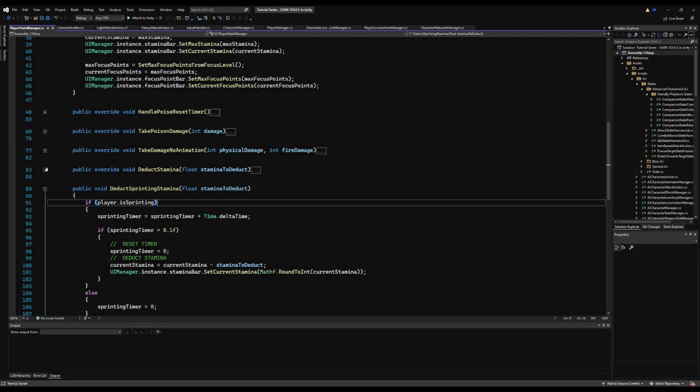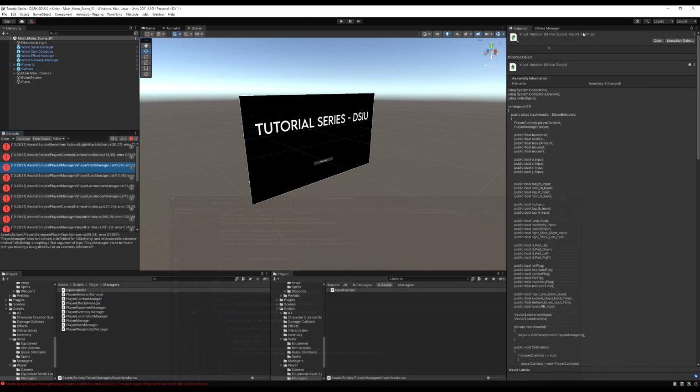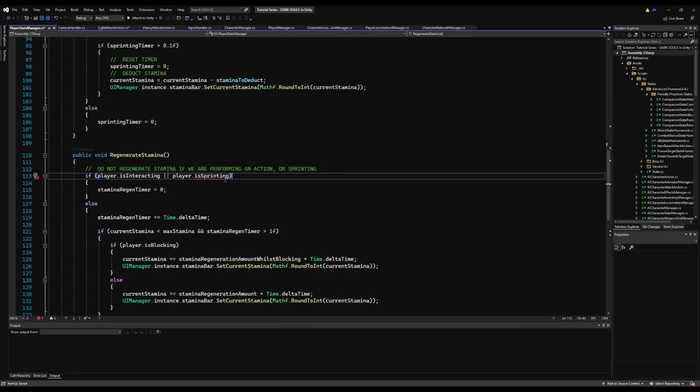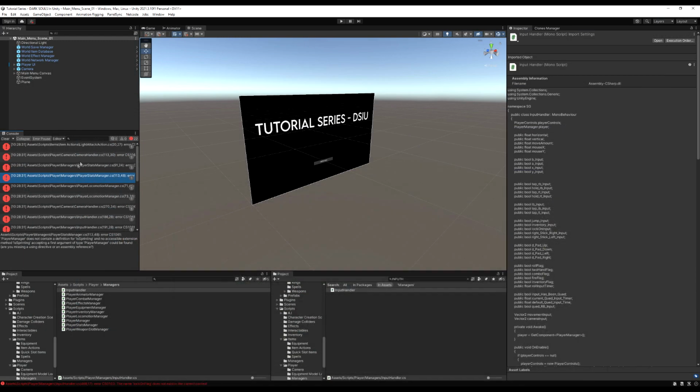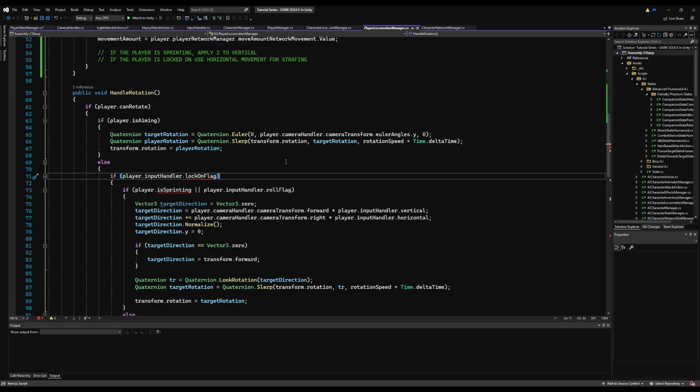So the next sprinting one looks like it's on the deduct sprinting stamina. So that's the player stats manager. You can also put character even after player because it's a base class and inherits from it. And we have it on the base class too. So player.character.network.manager still works because we have a character network manager variable on our character manager.